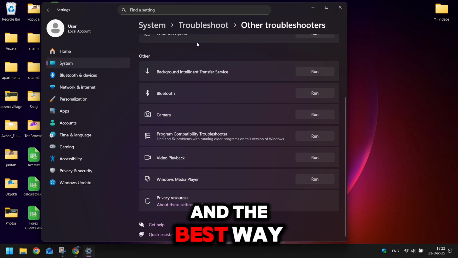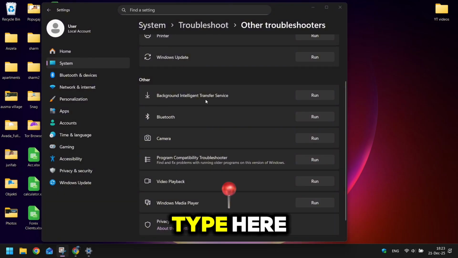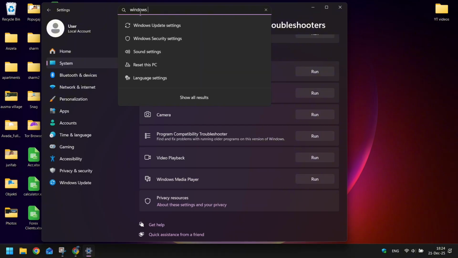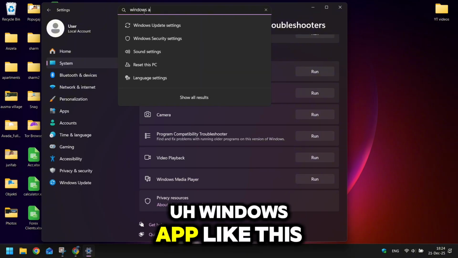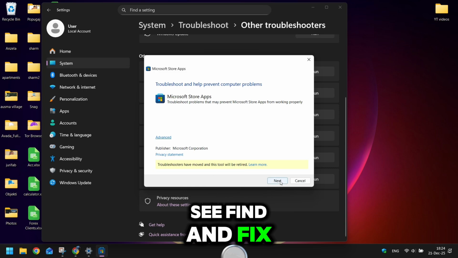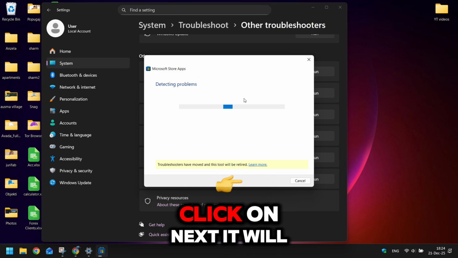And the best way, what you can do, is type here the next Windows app, like this. And here you can see Find and Fix. Yeah, here it is. Click on Next.